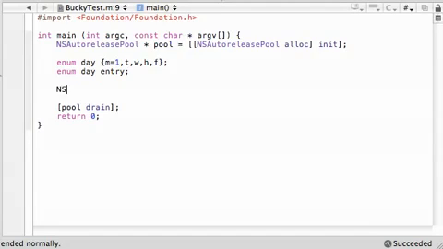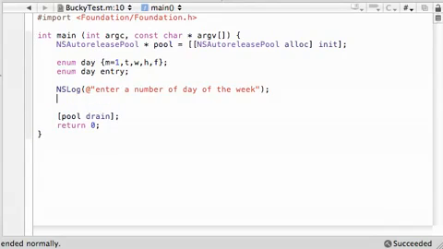So let's go ahead and give the user a nice little prompt on the screen that says enter a number of day of the week. The most confusing instructions a user will ever see. What the heck? They're probably going to enter like 28th of February. But anyways, we know what's going on.